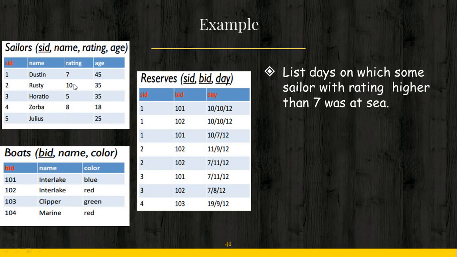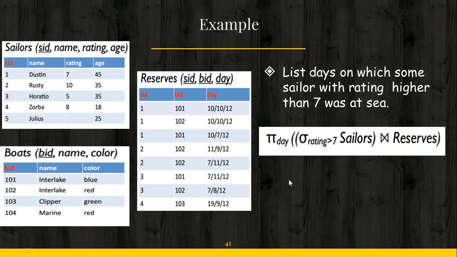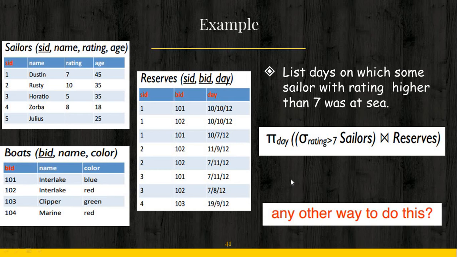So from the sailors table, I can say that 2 and 4 are our desired sailors' information, and these 2 and 4 reserved on the days 11/9/12, 7/11/12, and 19/9/12. So these three days are the desired answer. So this is the relational algebra. Additionally, I can do this in another way, and you have to do it on your own.